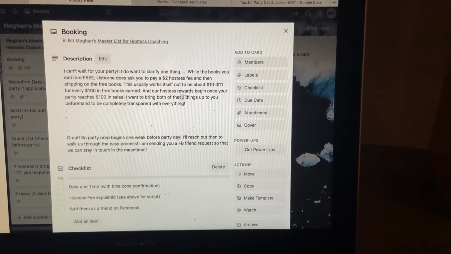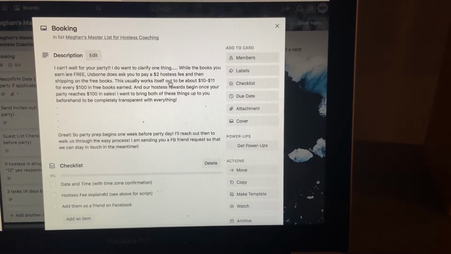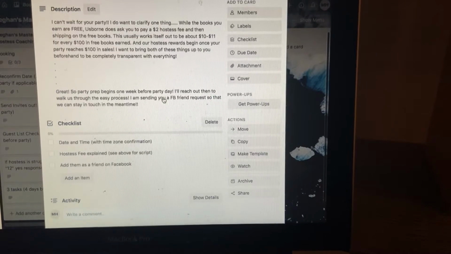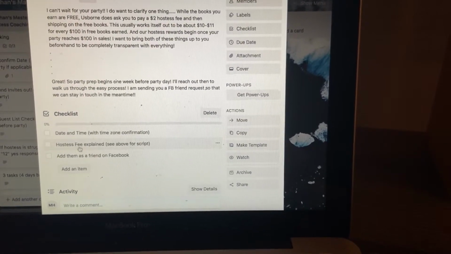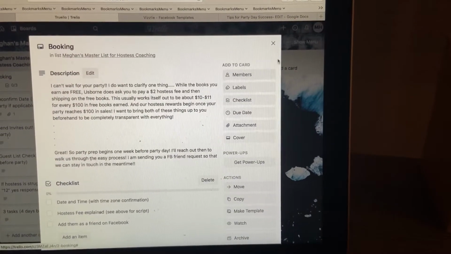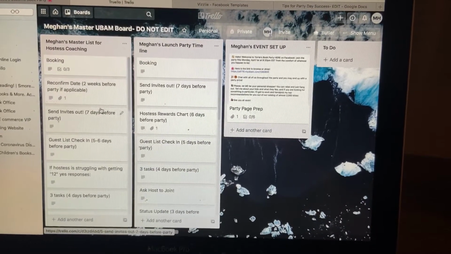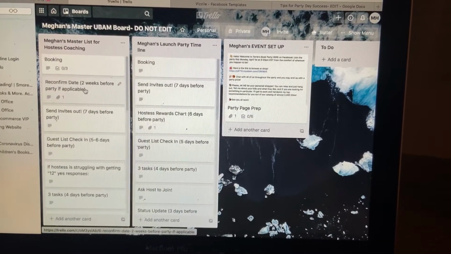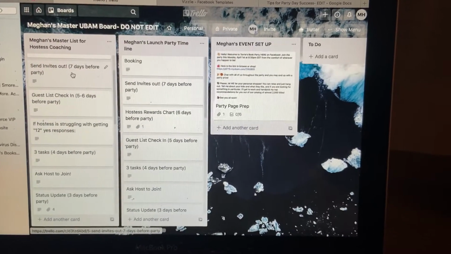So this is the first one. Once they agree to the party, you want to do the $2 hostess fee, tell them they're going to pay shipping, and then it's going to walk you through. And then there's some checklist here where you can walk through all those steps. So that's how to operate that. And then you can go to the next one. If your party's more than 2 weeks out, you're going to make sure they're still good for that date. This is the send invites out.